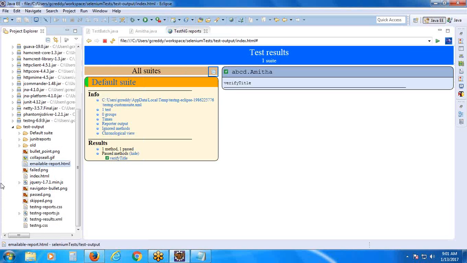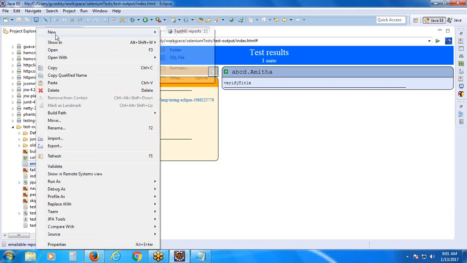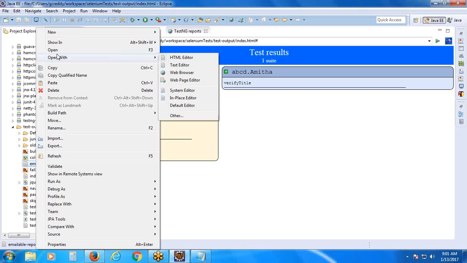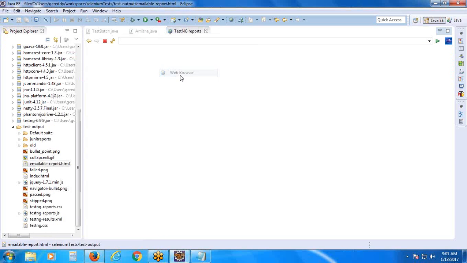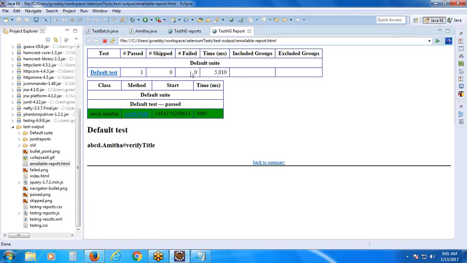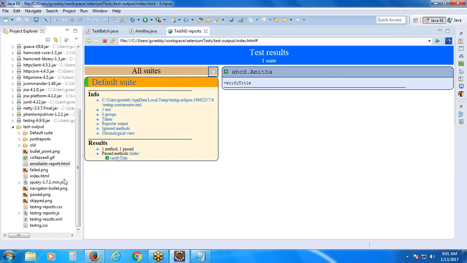Sir, I have one doubt. We didn't delete the previous test output. So if you don't delete, does it override it or how does it work? It will show the current test output only. I will show that one. Observe. Just wait. Current test only. Open with web browser. This is the emailable report.